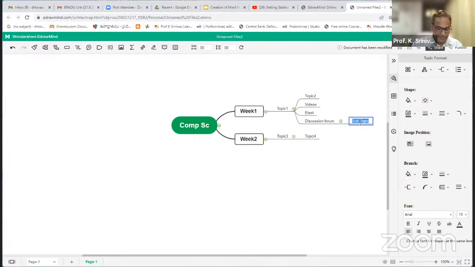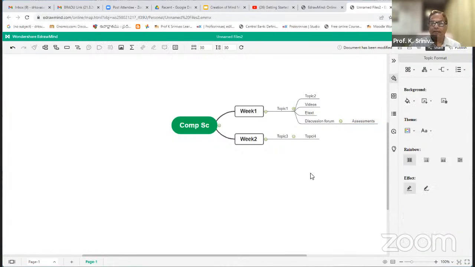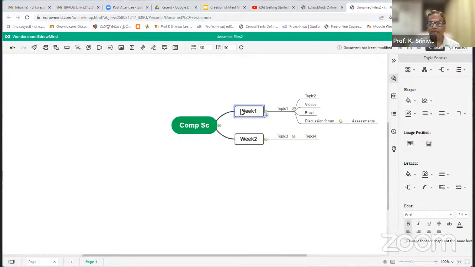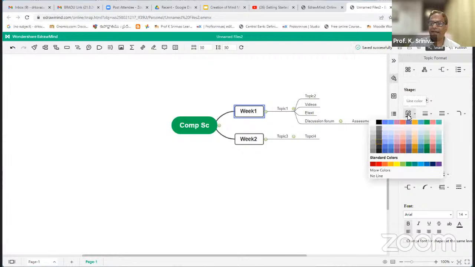Okay, I can take the assessments. So we have week 1, and I can change the color also. I can change the topic also. I can change the shape also, and of course I can have a line color also.